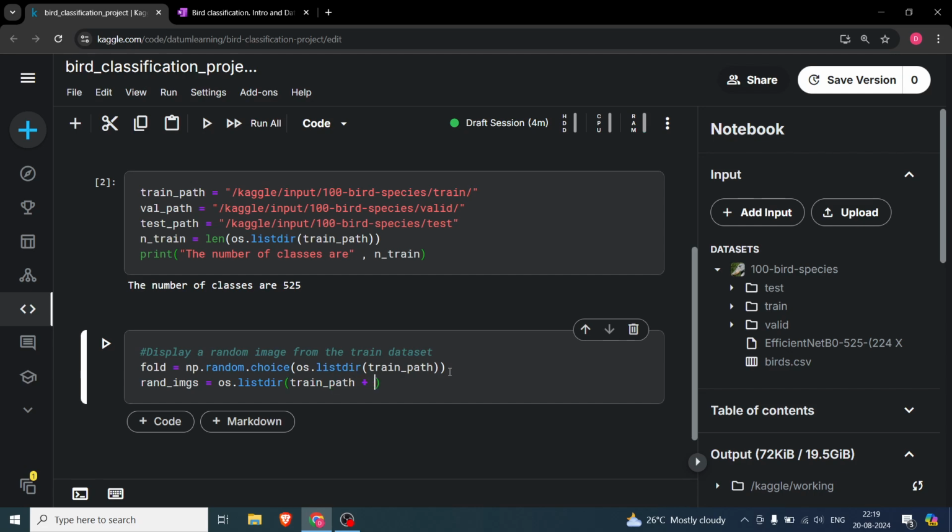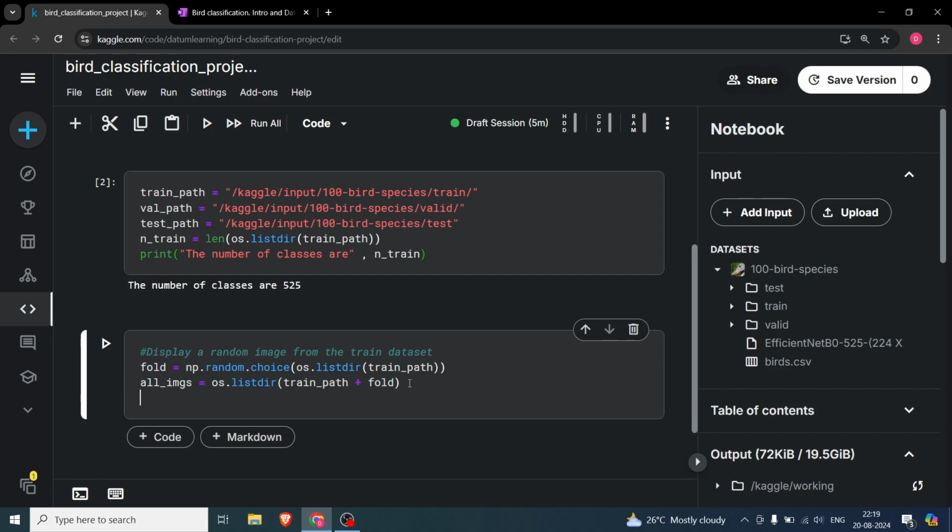From that particular folder that you have chosen here, from whatever random folder you have chosen, give me all the images. Or just let me say, you can also say all images. Give me all the images from the random folder that you have selected over here. After that, now give me the random image.